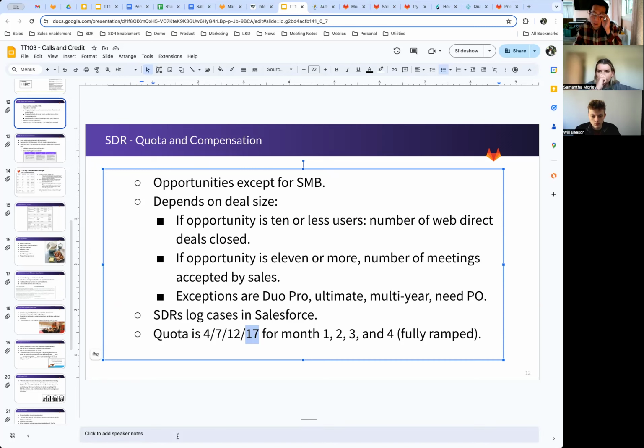Okay. So what's the threshold for SMB? 10 users or less, they have to bring it to the self-service portal. If it's 11 or more, then they pass it off as an opportunity as per normal to sales. And there are some exceptions. So if it's Duo Pro, if they want Ultimate, if they want multi-year, or if they need a purchase order. Okay.